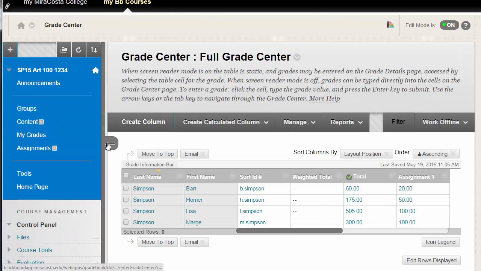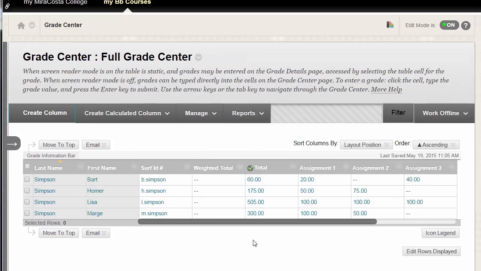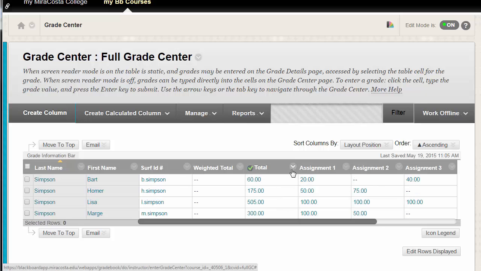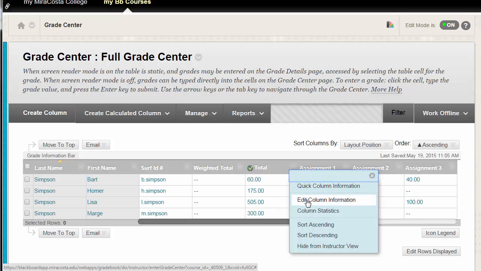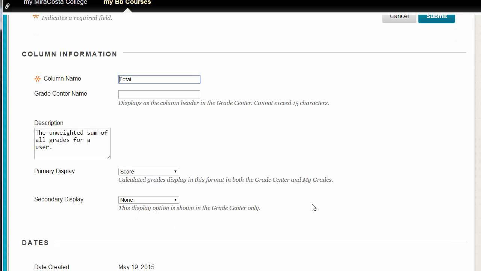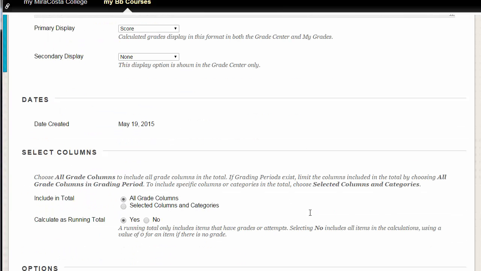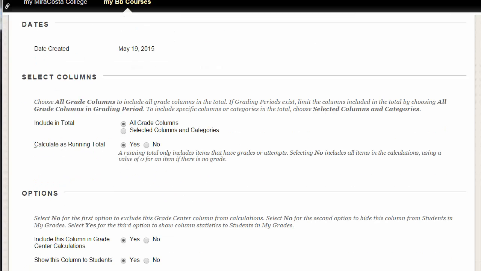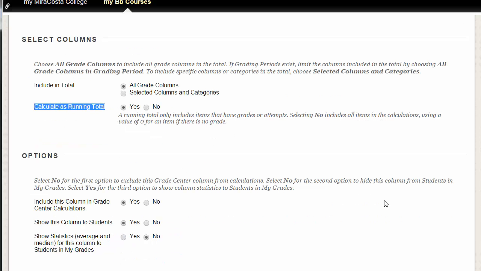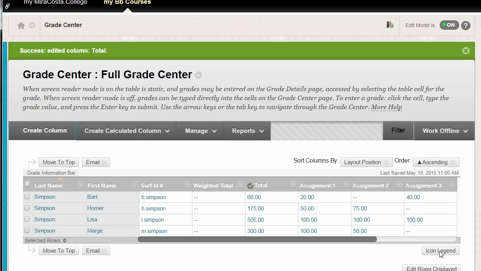I'm going to hide the left course menu so that we can see additional areas of the Grade Center. Currently, I have 4 students in this particular class. Now, the total column is right here, and I'm going to show you how it is currently set up. I'm going to edit that column information, and it's currently set up to calculate as a running total.